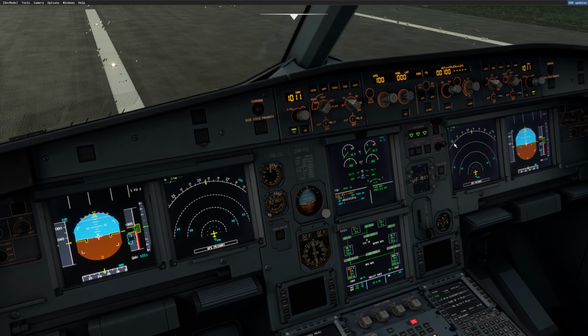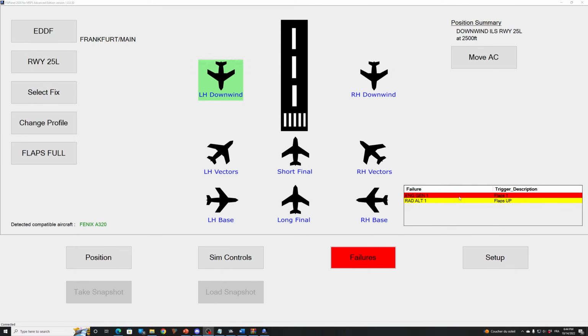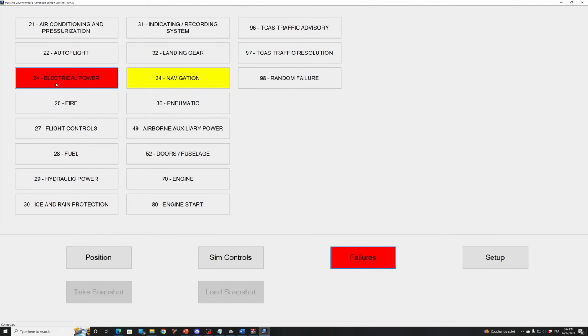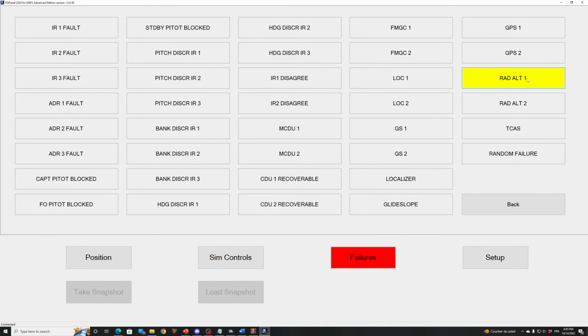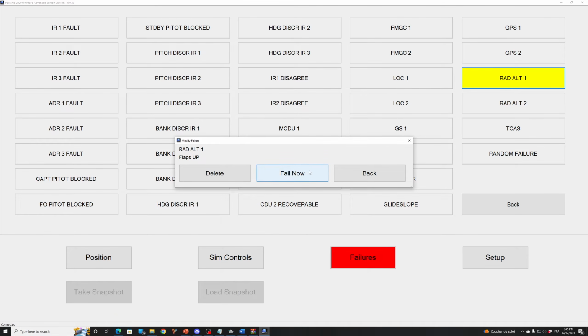Let's go back in FSiPanel to see how we can have a summary of the failures. In FSiPanel, you will see that right now we have one active failure in red and one armed failure in amber. The failure button is red because it's the most severe case, it's a failure. Now if you click on the panel, you can see that electrical ATA has an active failure and navigation has an armed failure, which is our radio altimeter 1. If I click on that, I can fail it right now if I don't want to wait for the trigger, or I can delete it if I don't want the failure to be triggered anymore.